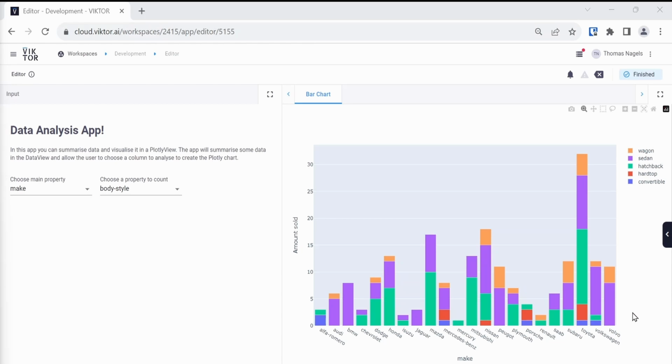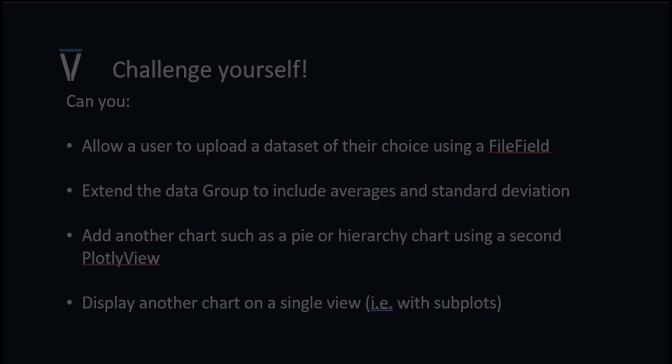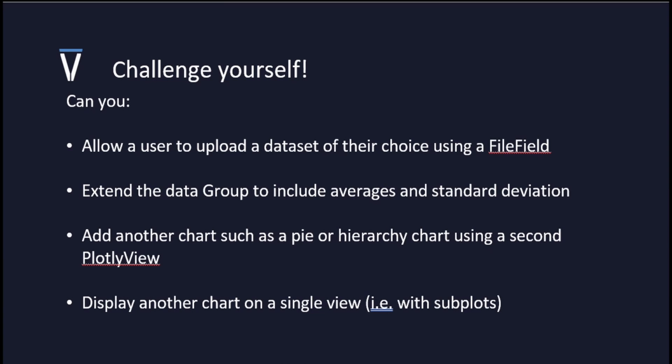And there you have it. You have completed this VIKTOR tutorial. Now, if you would like to expand this application, something you can try is to have the user upload a dataset using a file field so that they can choose their own data to analyze. You can also try to display the data as a pie chart or even using multiple charts in subplots.